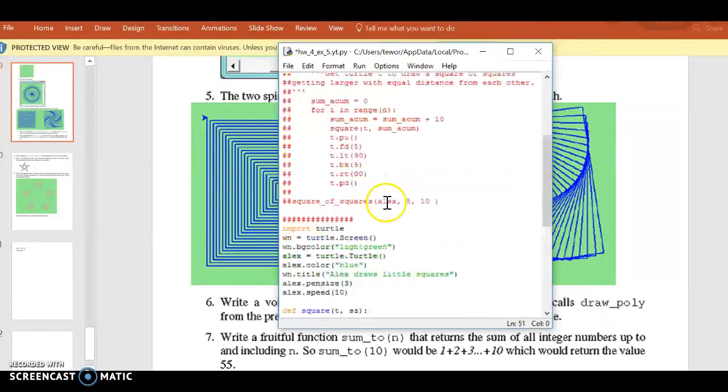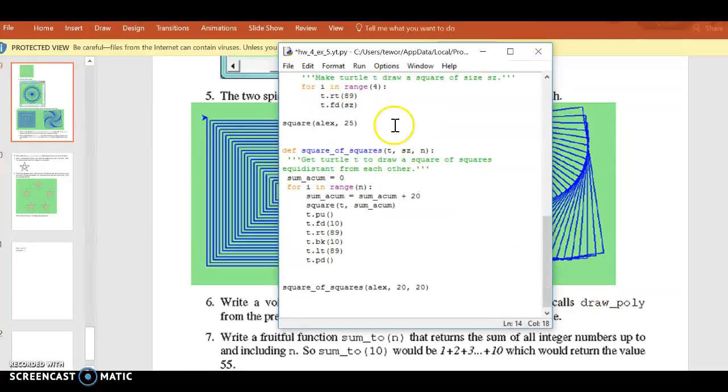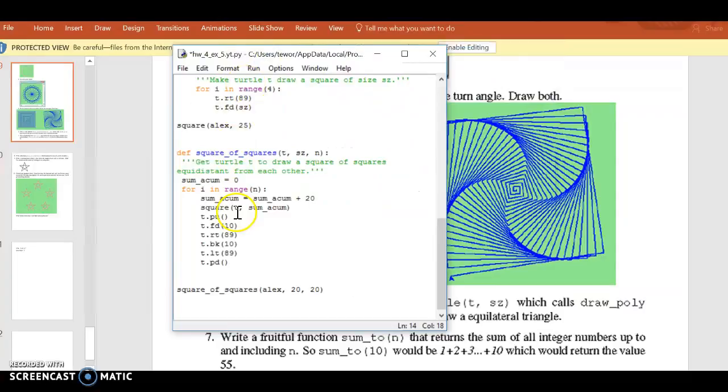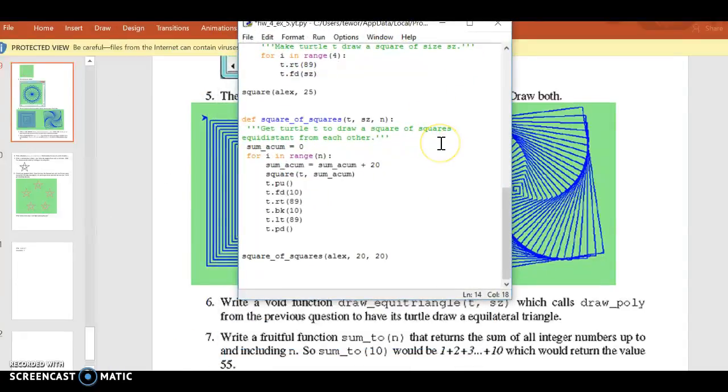For the first one, the angle was 90 degrees because it's a perfect square. But now I used 89 degrees. They said it differs only by the turn angle. So everything else is the same. The turn loop, the for loop, the square size, the forward, the backward. The only thing that changes is the size of the angle. And whatever size I use for the square is the angle size that I use throughout. 89, 89.